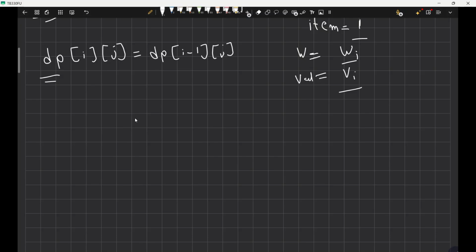Or what is the other thing you can do? The other thing you can do is take this current element. If you take this current element, then what will happen? So let's say there were several items, 1, 2, 3, 4, 5, 6, till let's say i minus 1.